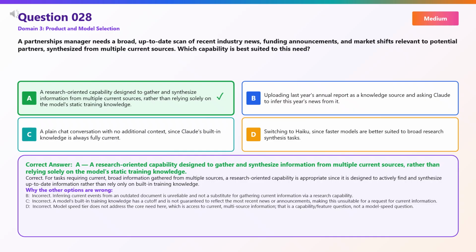D. Switching to Haiku, since faster models are better suited to broad research synthesis tasks, is incorrect. Model speed tier does not address the core need here, which is access to current multi-source information. That is a capability feature question, not a model speed question.